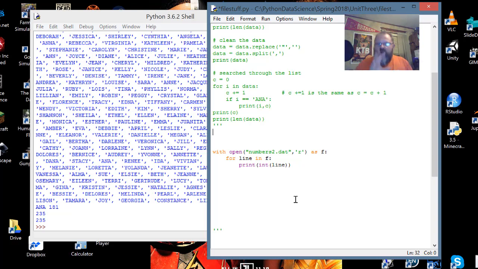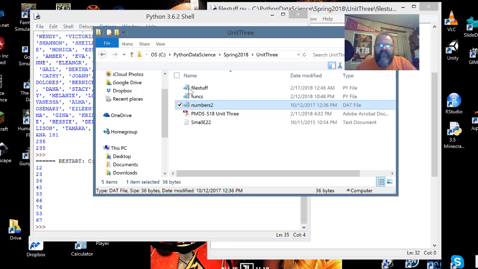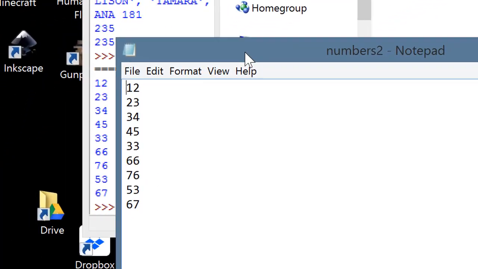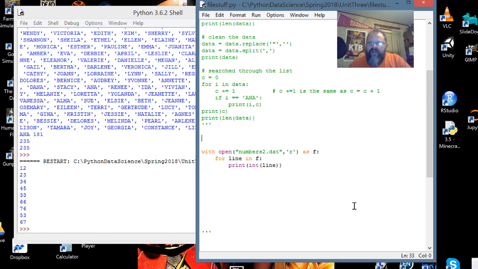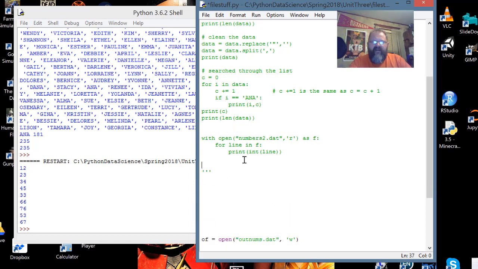Right now, I just want you to see it, because what I'm going to do is I'm just going to line by line read that file and print it out. So you see 12, 23, and it's basically the same as numbers right there. See? So that's just a different way to read a file and do things as far as reading files is concerned, okay? So I wanted you to see with. Now you've seen with. You know the basics of file I/O.